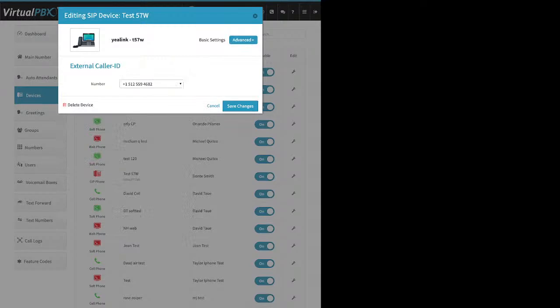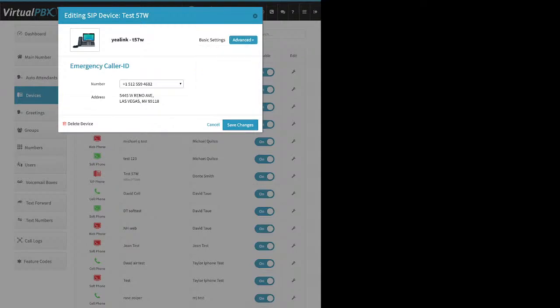External caller ID, you can set the phone to have a specific outbound caller ID always. The emergency information: here, this phone number has this address associated with it. So if someone picks up this particular Yealink device and dials 911, this is the address that gets transmitted to emergency services.